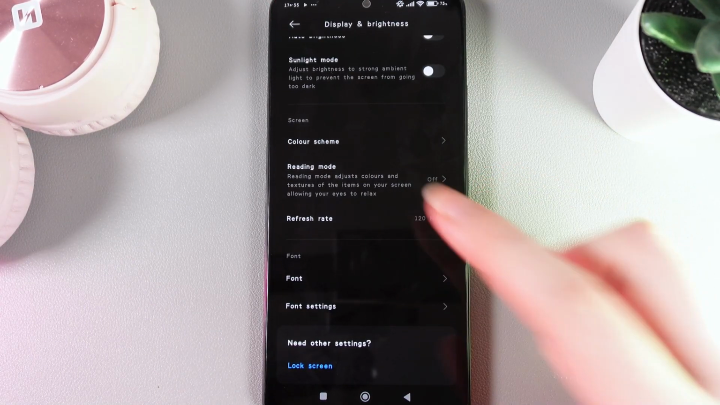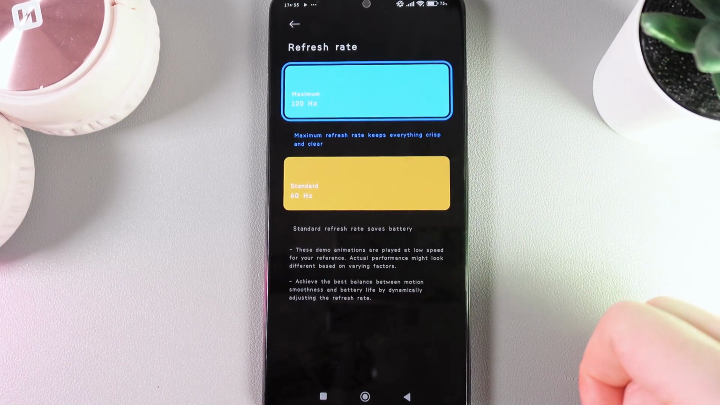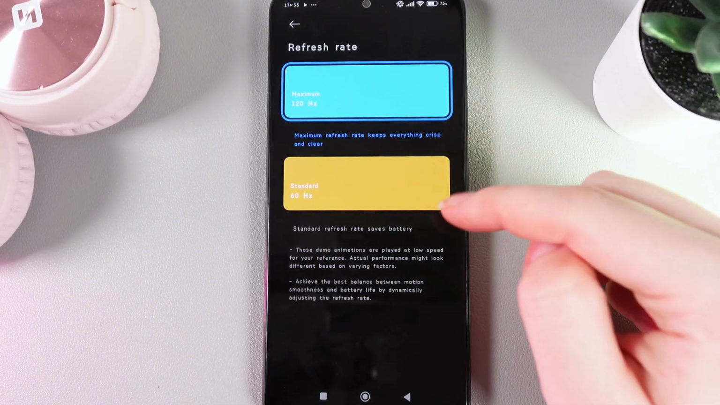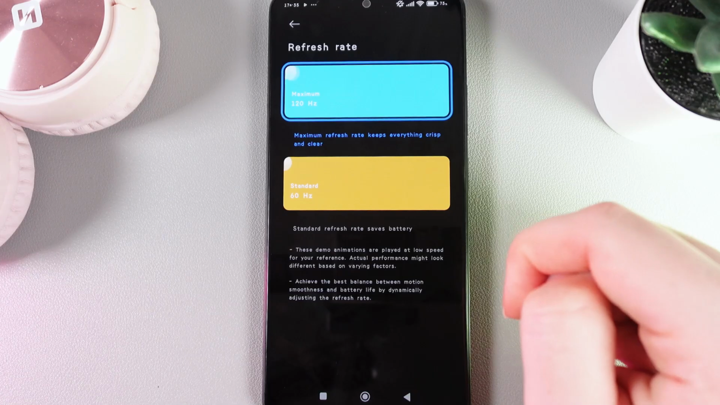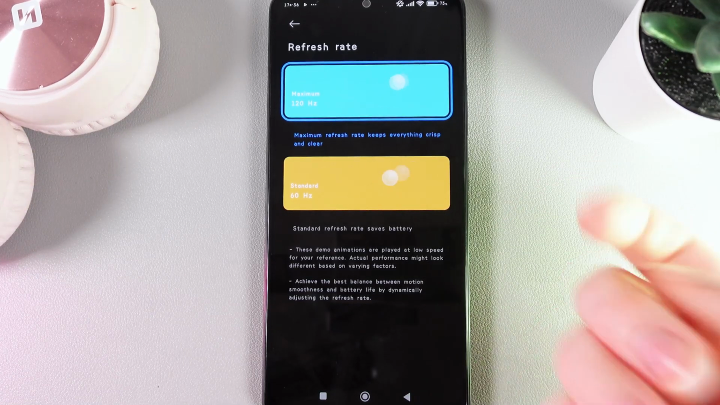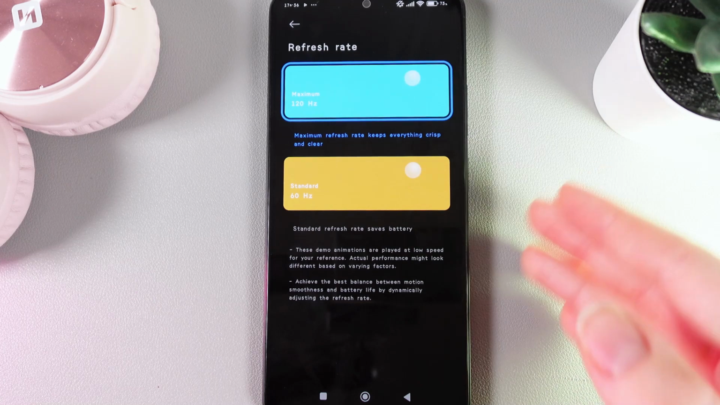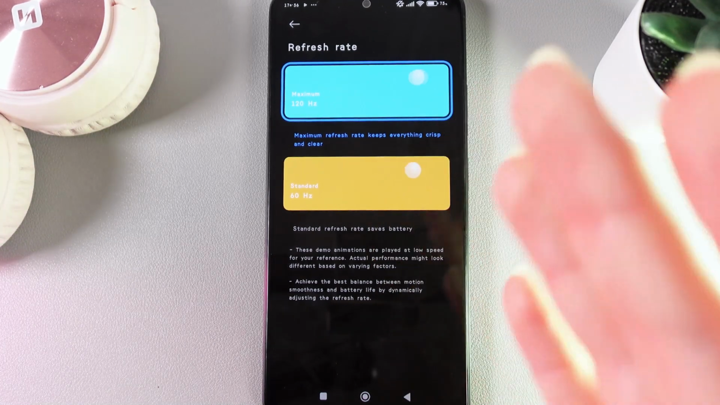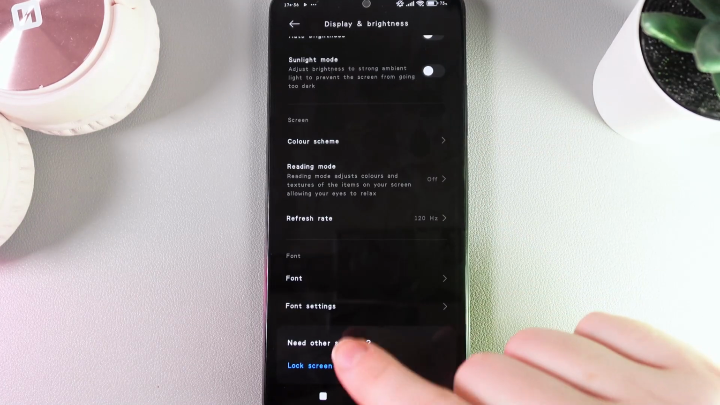Next thing that we got here is refresh rate of our screen. We got here two options, which is standard and maximum. Here on these two demonstrations you can see the difference between 120 Hz and 60 Hz. The standard one is better if you think that your phone battery is not lasting too long, and the maximum if you would like to get everything more smoother and just good to see. So let's move on to the next thing.